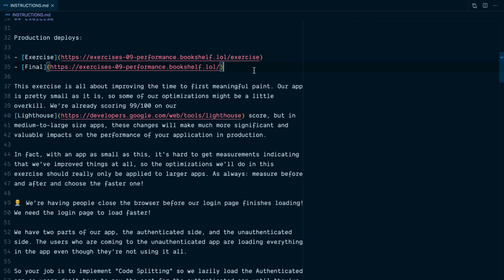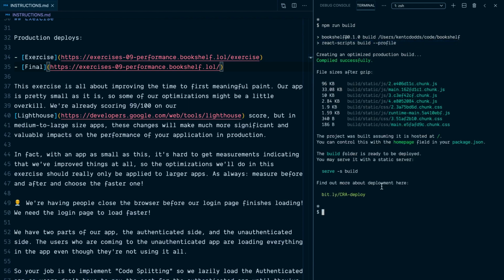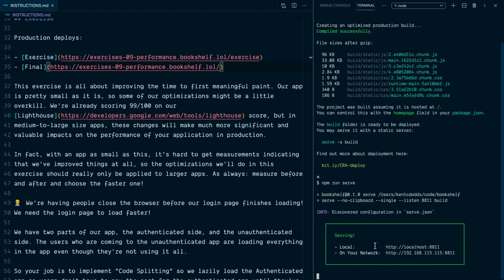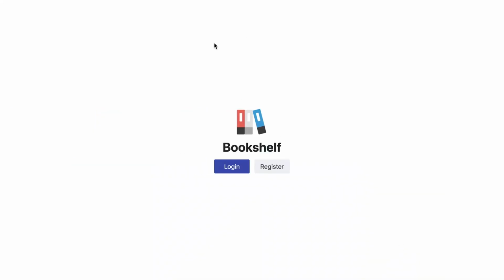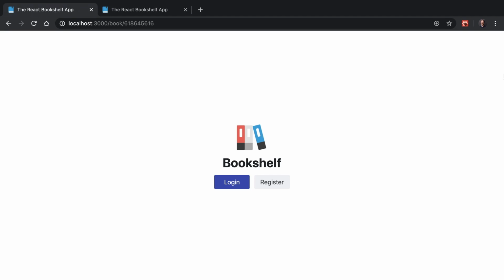And you can also run the build locally as well by running npm run build, which will build your current code with the profile flag enabled. And then you can run npm run serve, and that will serve the built version of your application locally, so you can pull that up and see the impact of your changes with the production built code rather than the development code.